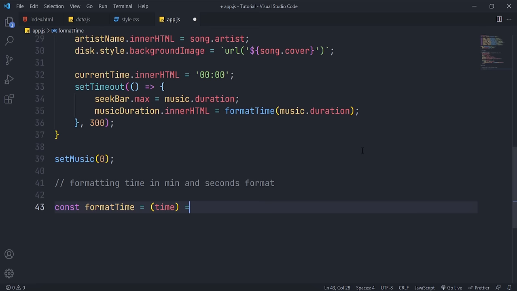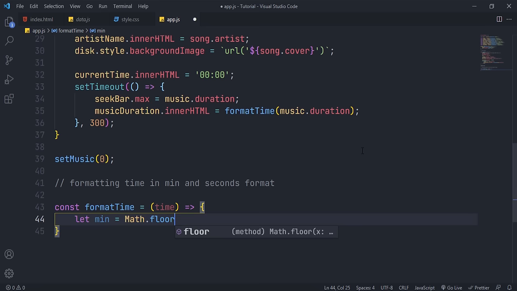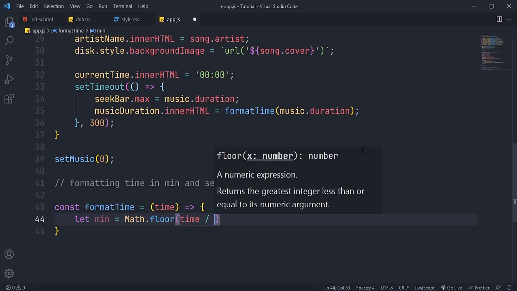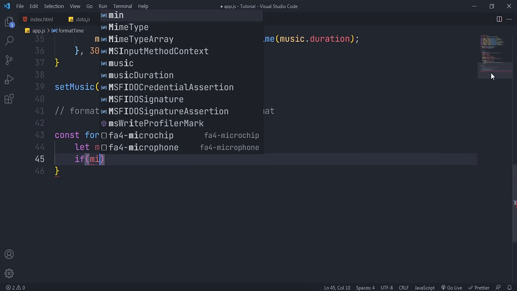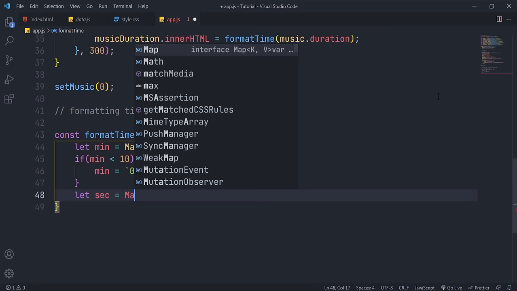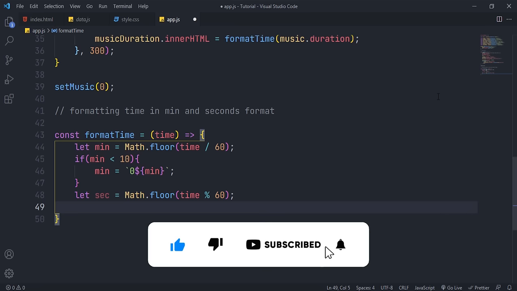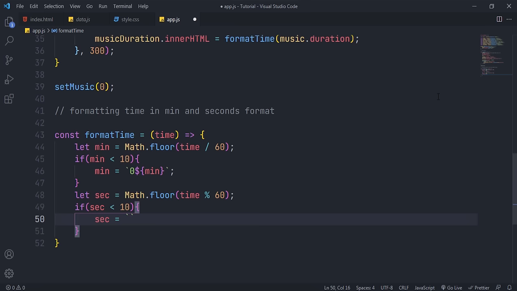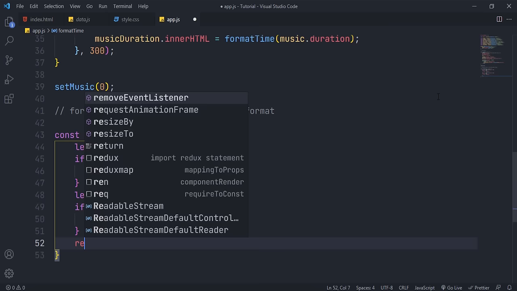Inside this function, store minimum, math.floor method rounds off the number, means if we got 2.3 as a result, it will convert it to 2. Divide the time by 60 to get min, as we have 60 minutes in an hour. After that, check if min is less than 10. Add 0 at the front. Do the same for sec, but this time instead of dividing use percentage sign here. This will return the remainder when dividing the values. At last, return the formatted string.